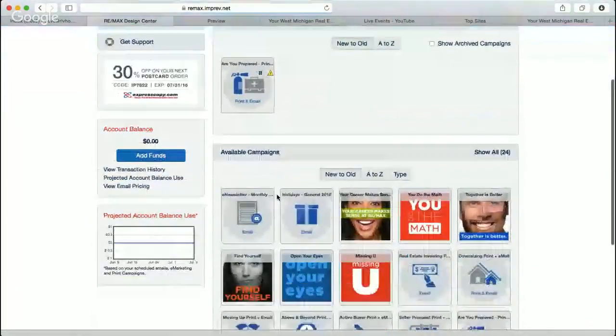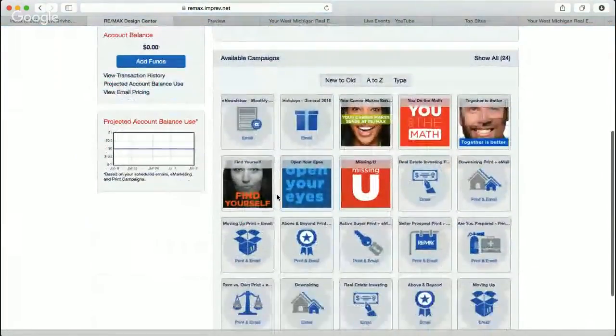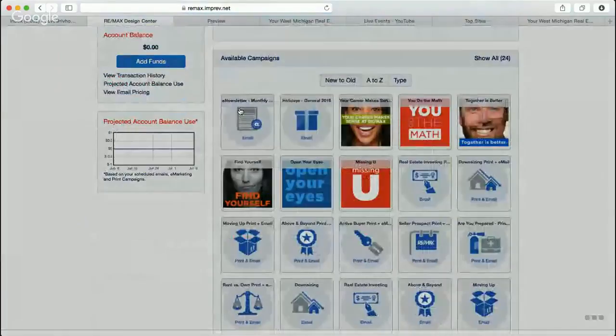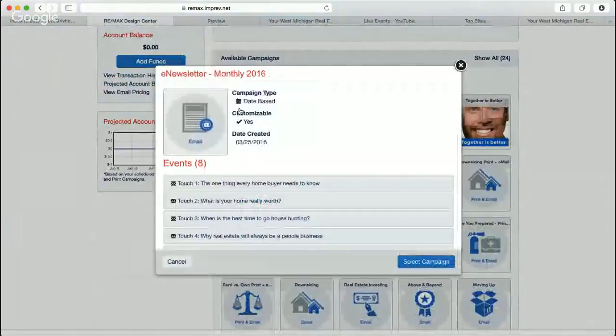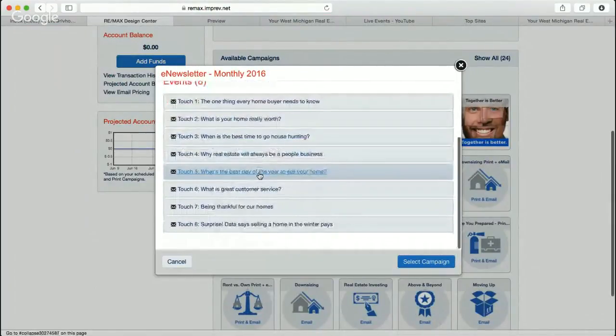Scroll down to the available campaigns, and right here is e-newsletter monthly. Go ahead and click on that. This is going to bring up a new window, and in this window you can take a preview at what these e-newsletters look like. There's 8 of them in this particular campaign.